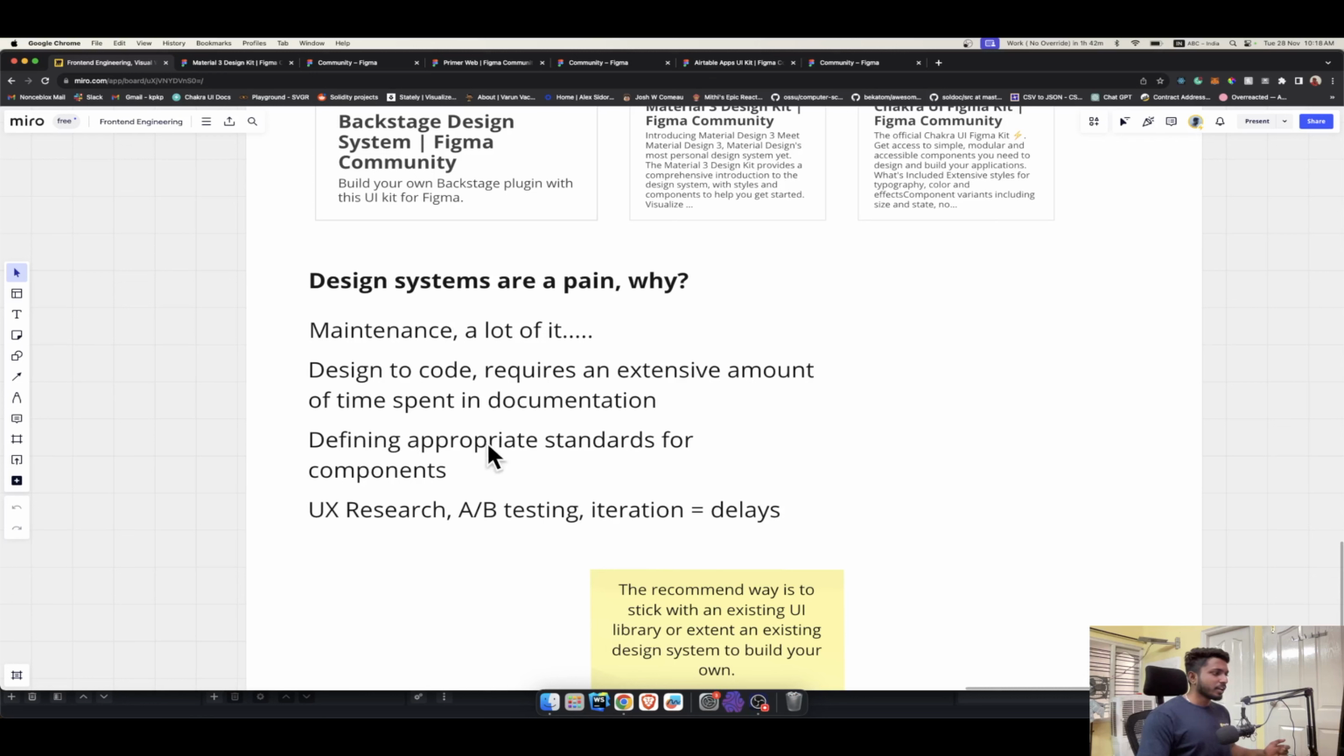Next thing is defining appropriate standards for components. This is also a big issue because initially you might think, okay, I'm going to stick with an 8 pixel grid, this much pixel size, this much width and everything. Moving on, you might feel like this is not according to my standard, the standard is not properly suitable for my expectations. Then you might intend to change it, right? So defining appropriate standards is really hard initially unless you have experience working on or designing a design system. And then UX research, A/B testing and iteration. I'll talk about A/B testing.